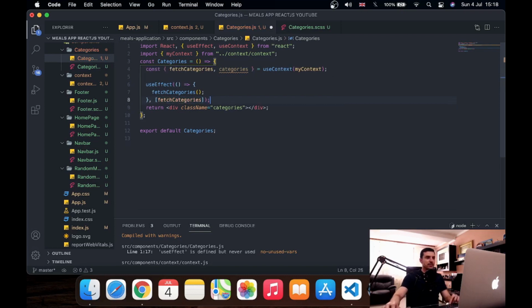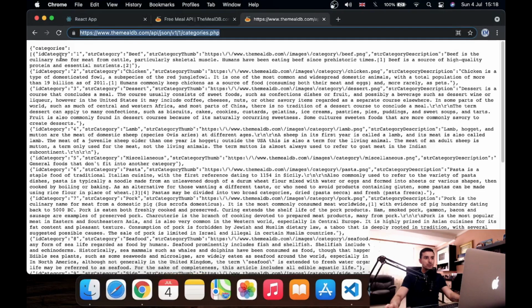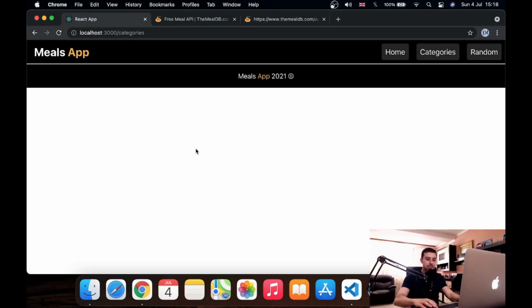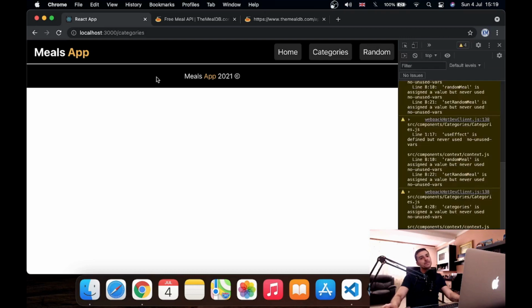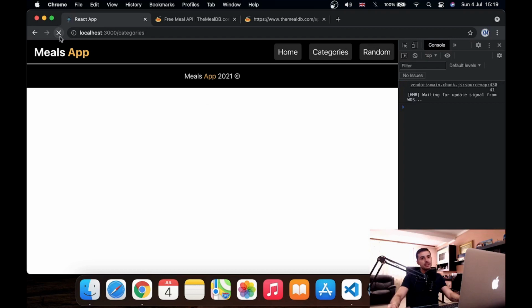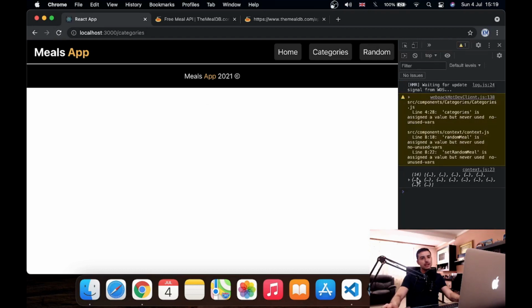And if I save now, and if I open my tools right here, we should be able to see our categories. So let's see. Let's run this function again. And we have 14 categories right here. Amazing. Let's output them inside this route component.